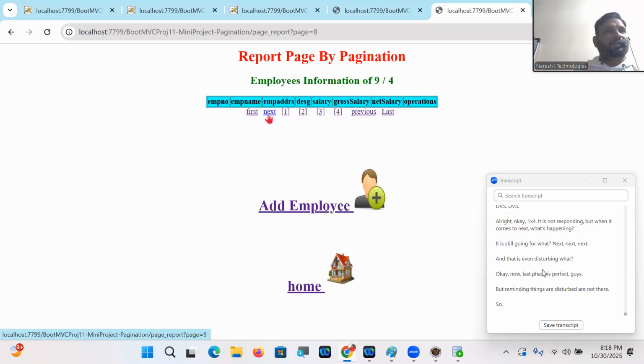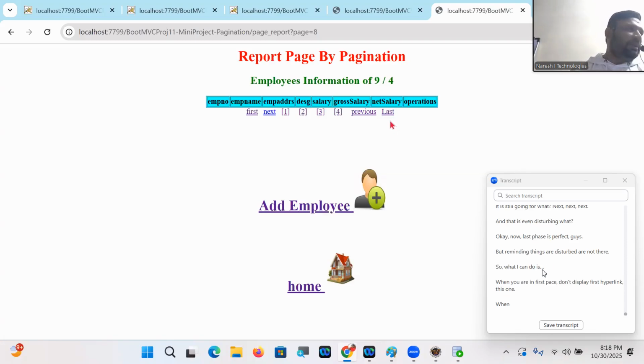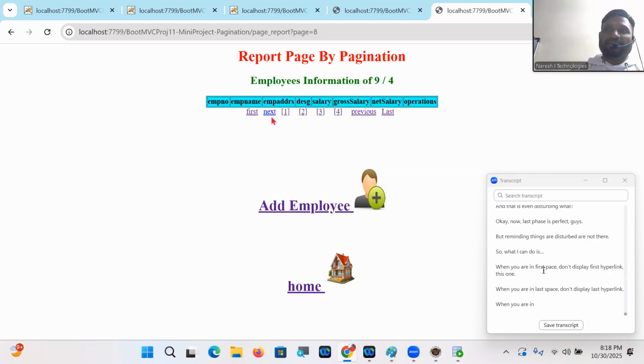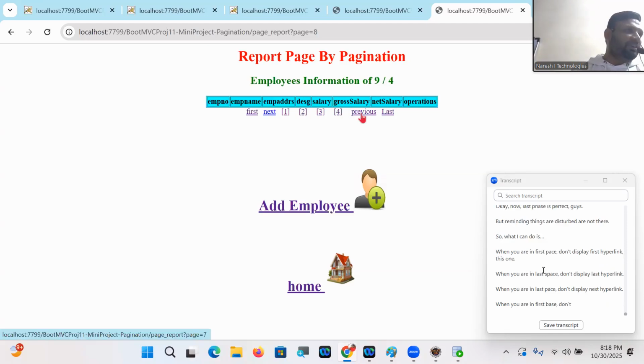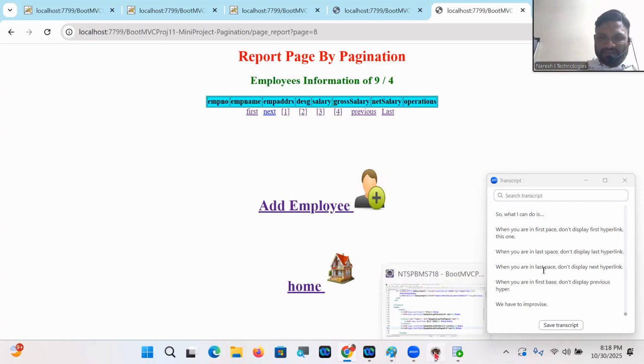So what I can do is, when you are in first page, don't display first hyperlink, this one. When you are in last page, don't display last hyperlink. When you are in last page, don't display next hyperlink. When you are in first page, don't display previous hyperlink. You have to improvise. Right? Come here.